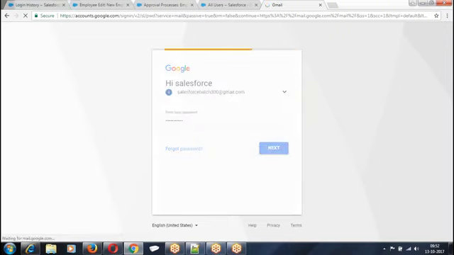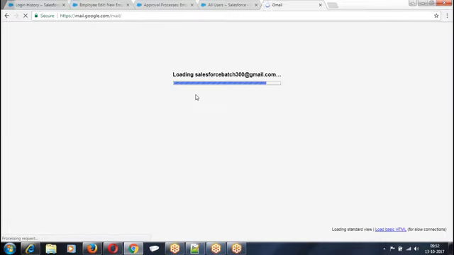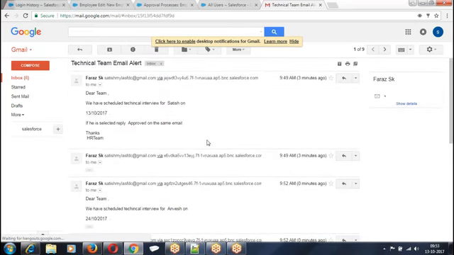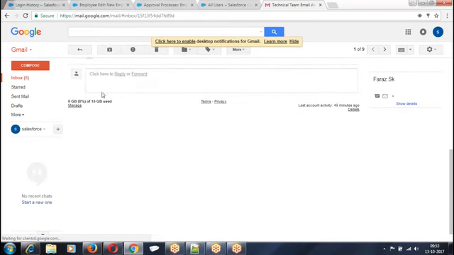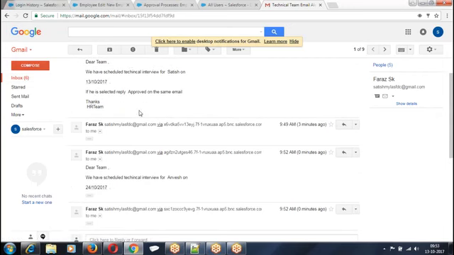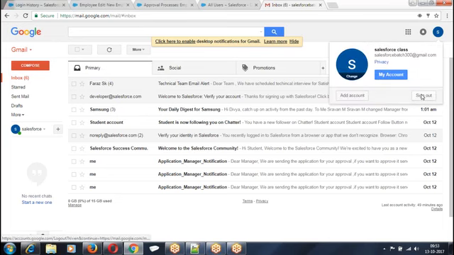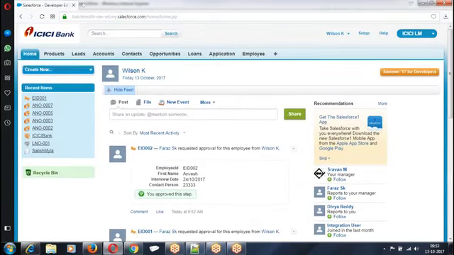Satish will log into his email ID. You want to approve through email ID. He also received it. What's the email ID given? Maybe there is a mismatch in my email ID. No issue.